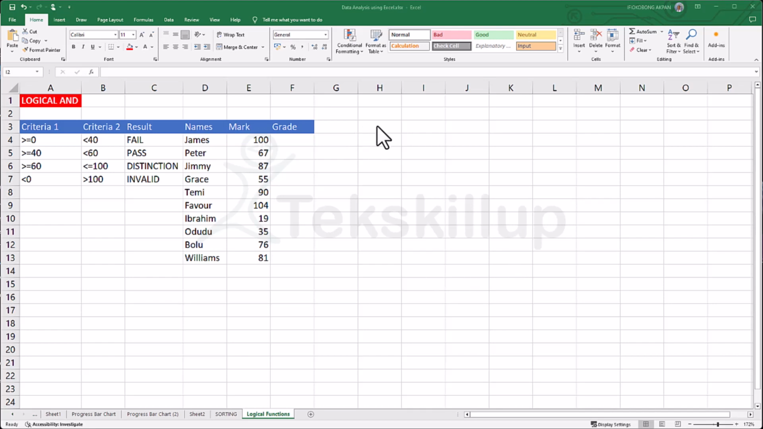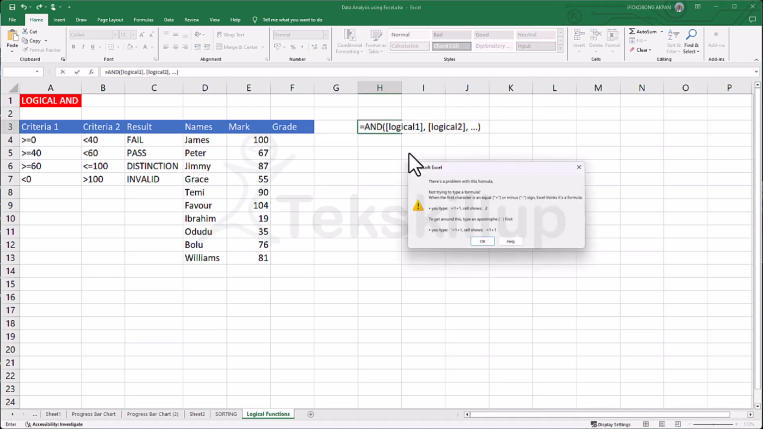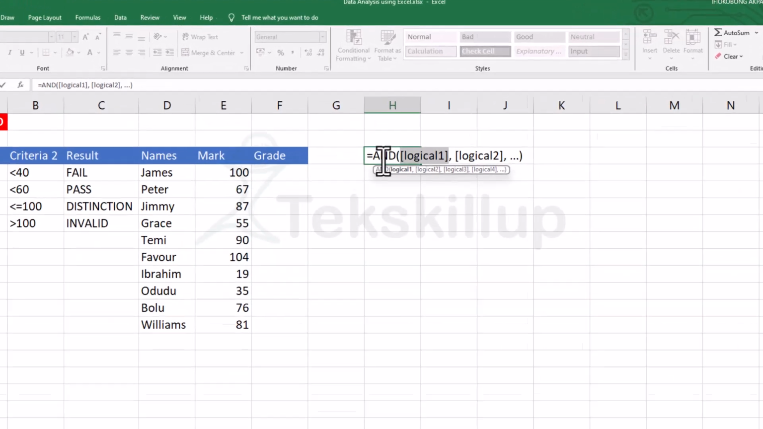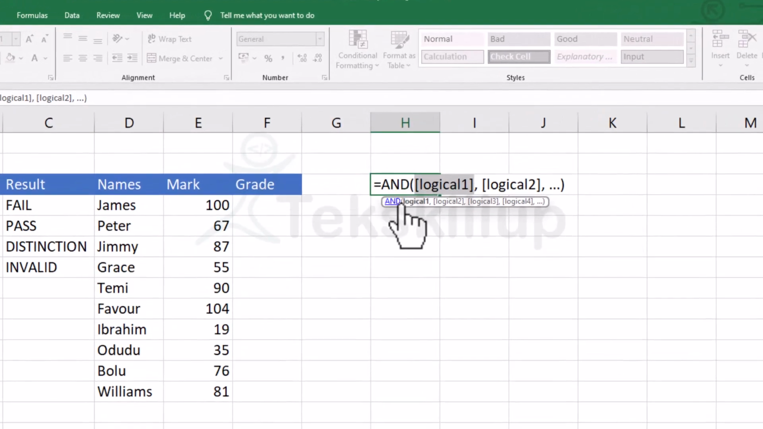I'm going to be showing you how a typical AND function looks. We have the AND here, which is a function. Then we have different parameters inside this function, which is logical one, logical two, logical three, logical four, as many logicals as you want within the AND function.